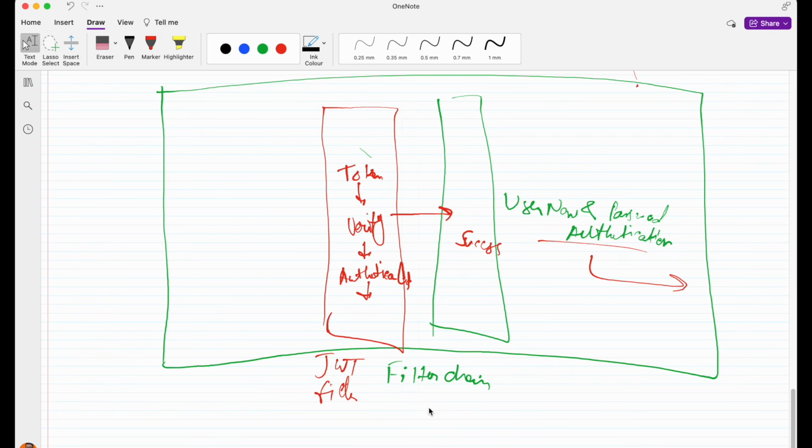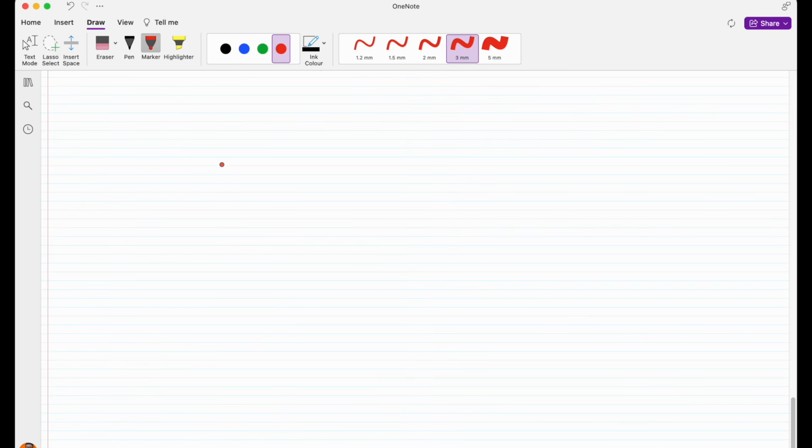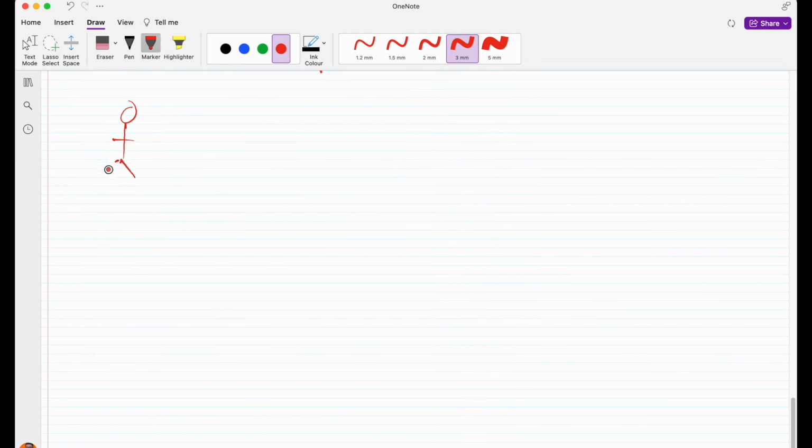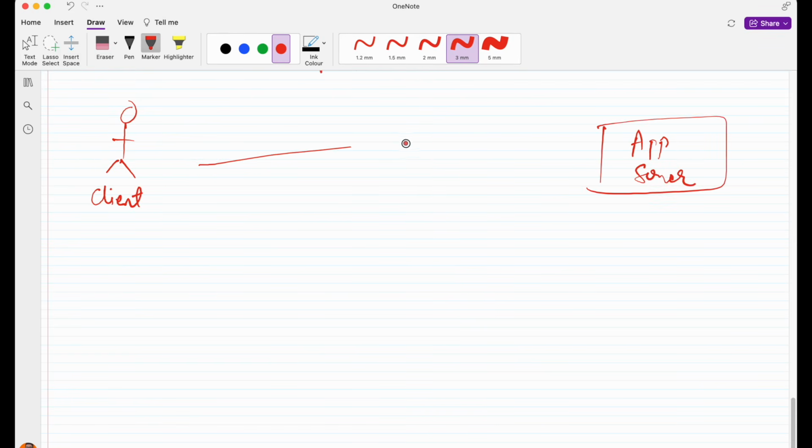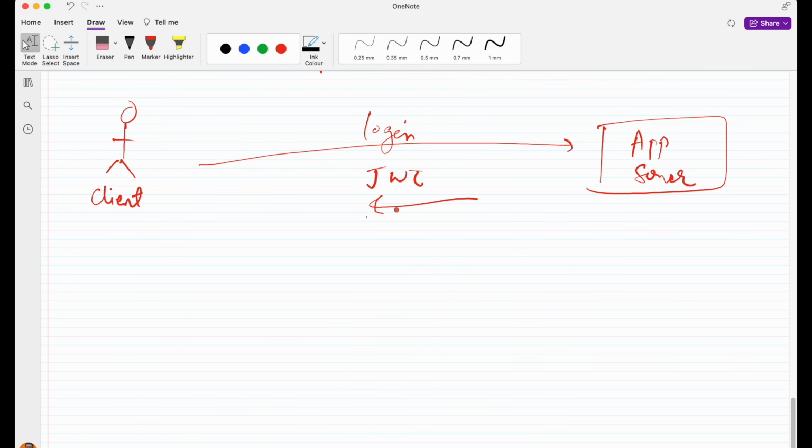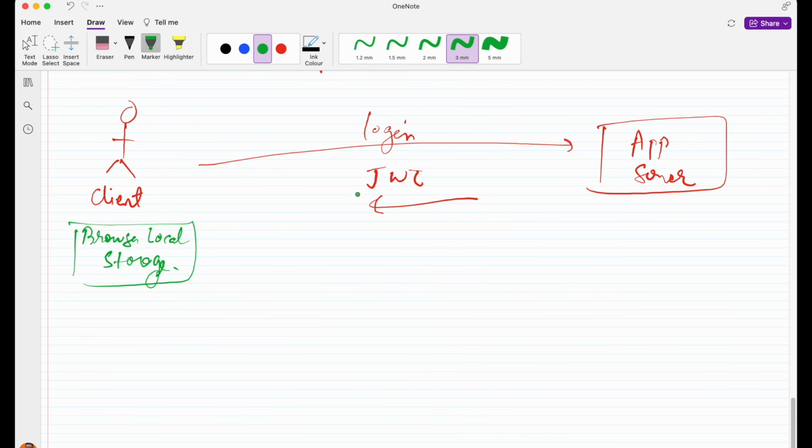We will also see how this is implemented in the UI. In the UI, this is your client, your browser, and this is your server application. You did the login request, and with this login request you have the response as a JWT. So you generated the JWT response. Now this JWT response is added to the browser local storage. This JWT is saved here.